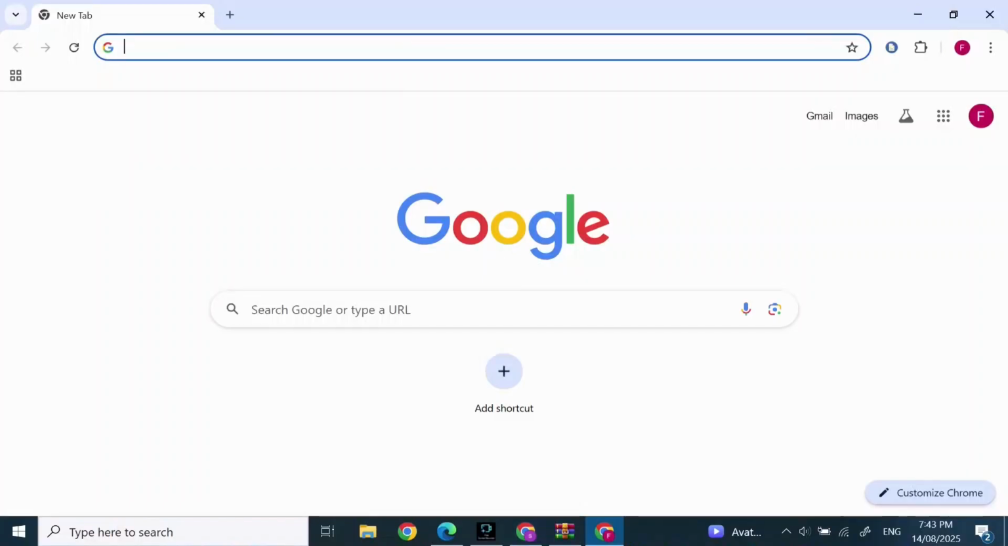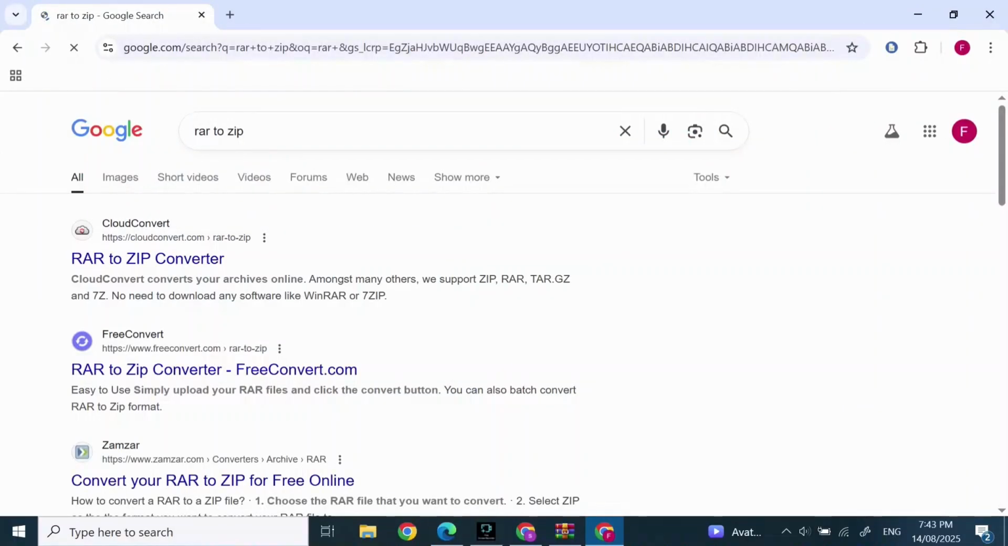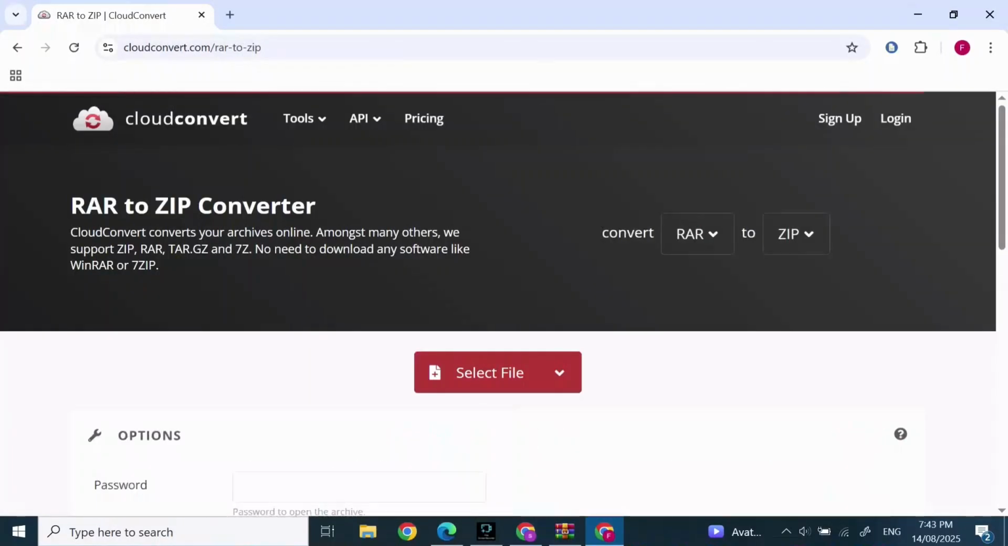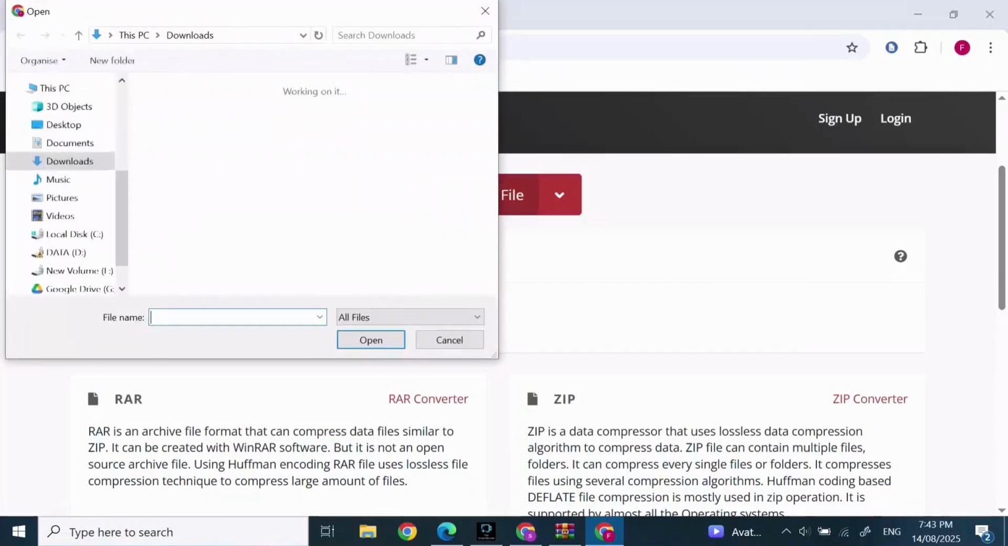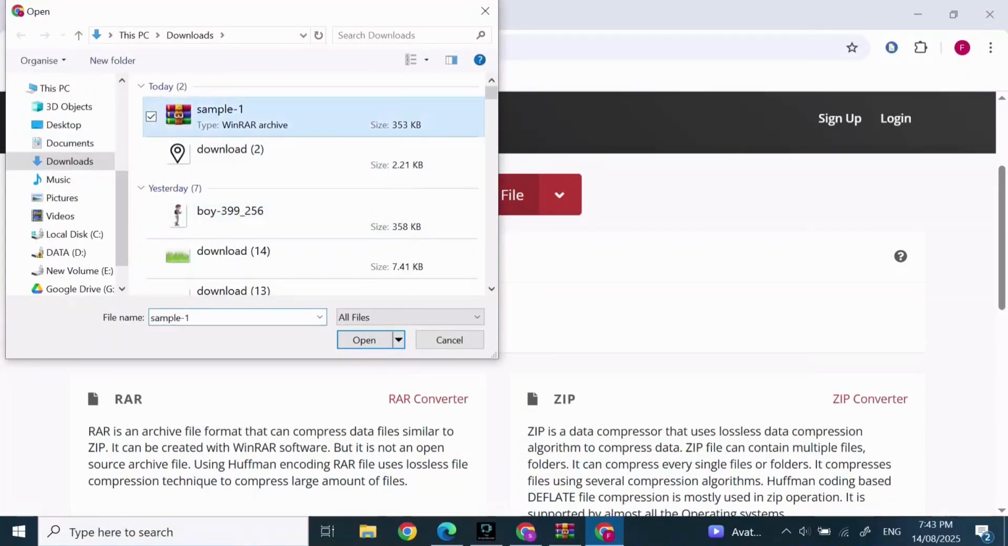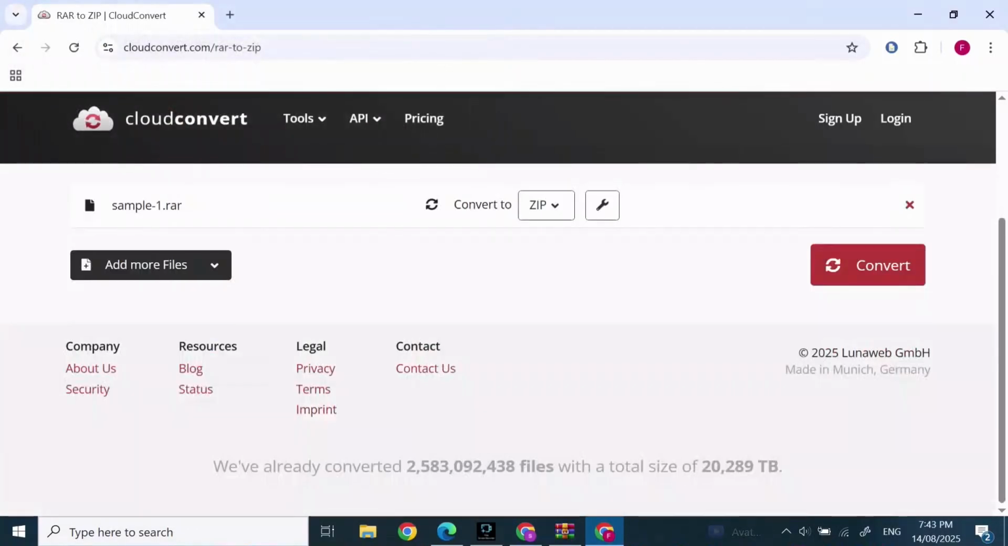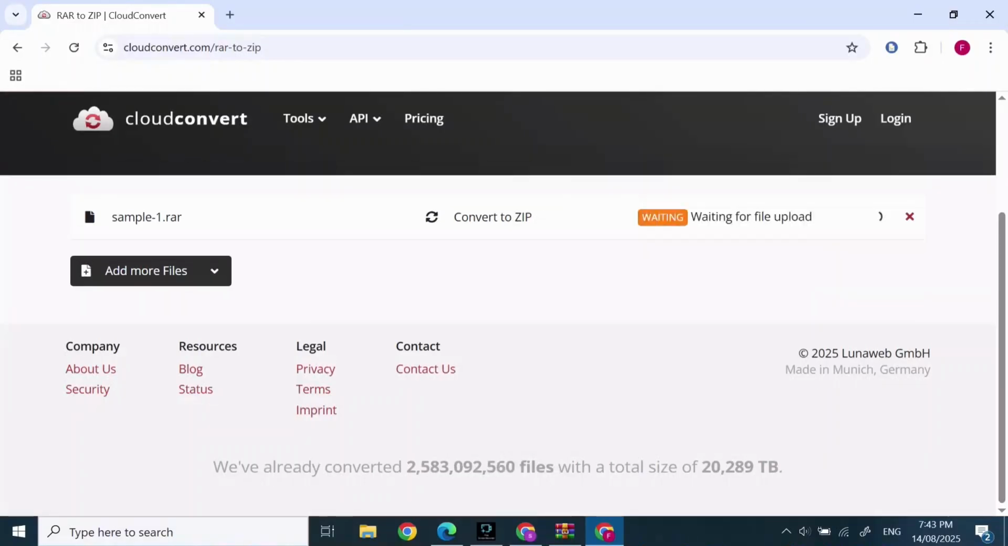Another method, if you don't have WinRAR, what you can do is open Google. In Google, search RAR to zip and click on RAR to zip converter. In here, click on Select File. Then select your RAR file and press on Open. After you have done that, click on Convert at the bottom and your file will be converted. After it's converted, you can press on Download and download it.